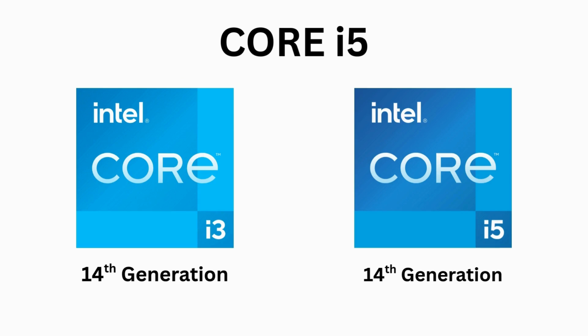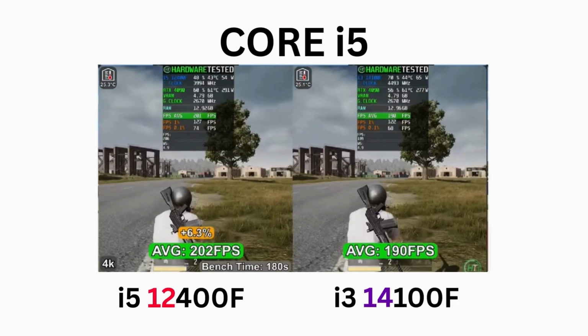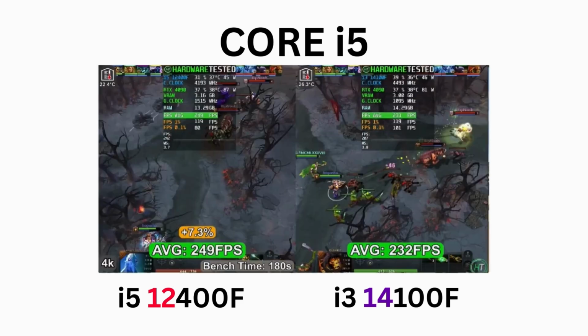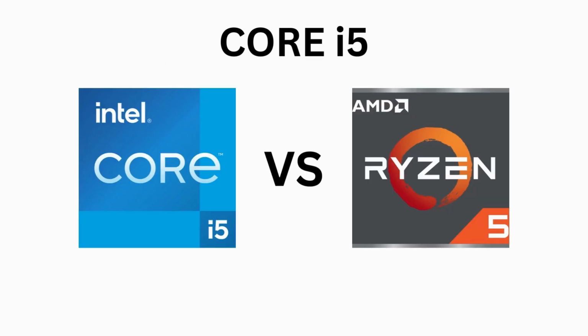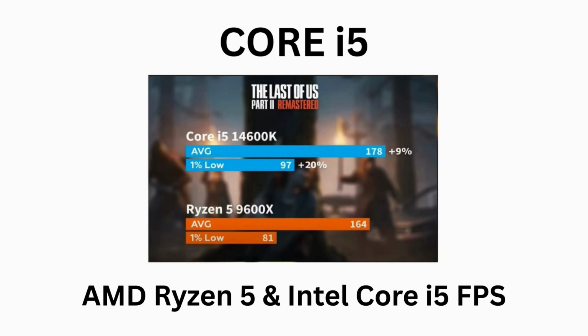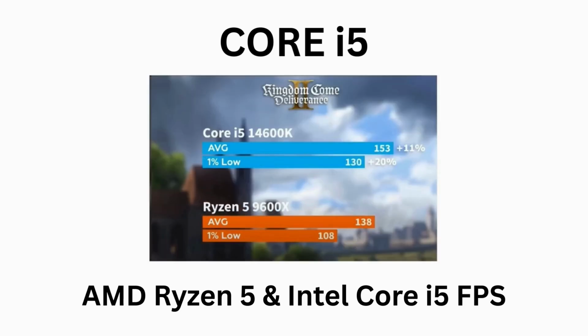For example, if we compare a Core i3 and a Core i5 from the same generation, the Core i5 is definitely stronger. But if we compare a newer generation Core i3 with an older generation Core i5, their performance can be quite similar. Even though the Core i3 is a lower tier, its speed and efficiency improve significantly with newer generations. When it comes to gaming, people often compare Intel Core i5 with Ryzen 5. In general, Intel tends to offer slightly better performance due to its higher clock speeds and strong single-core performance.